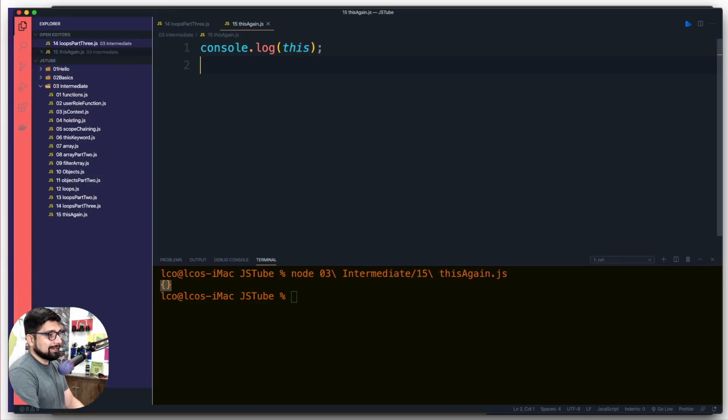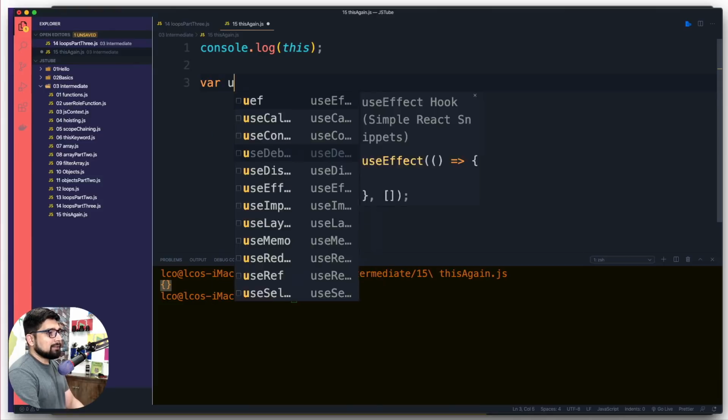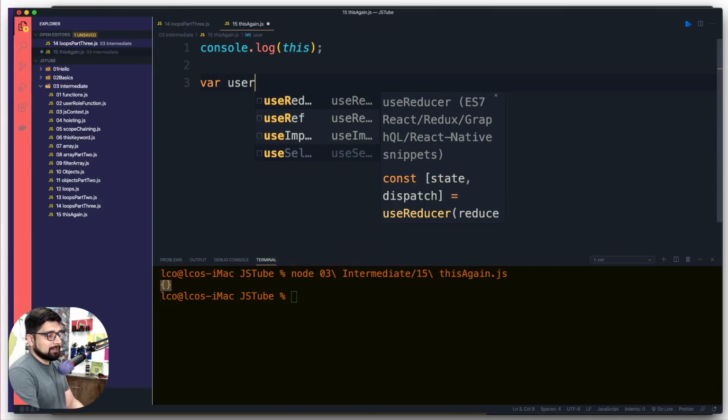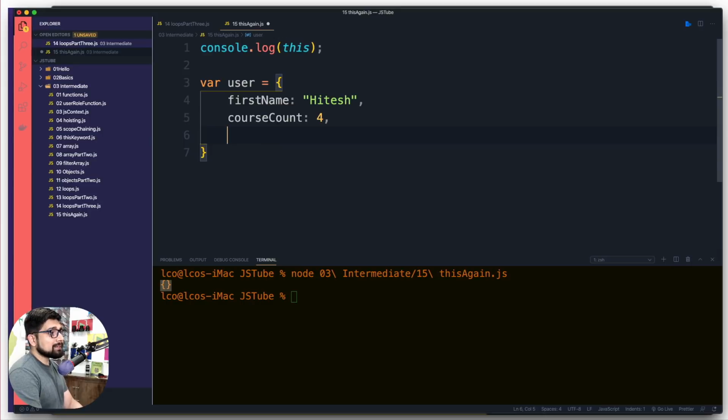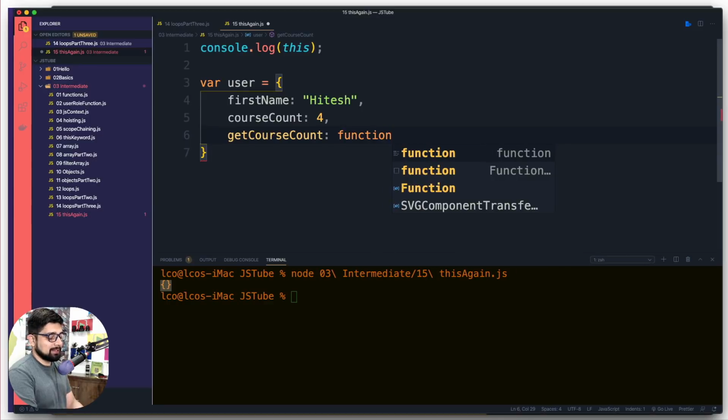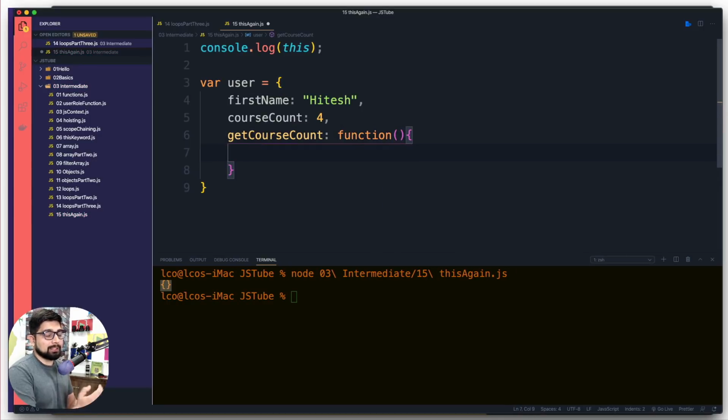Now let's write a little bit more. Let's define our favorite user again, with just a bare minimum of a few properties. So this is our object. Let's define some properties. I'm going to say first name, and assign a name. I'll also say course count, and that's going to be 4 maybe. But things get interesting when I want a method that says get course count. There we go. I want to make it a method. No problem, we have already seen how that can be done. Your method is available.